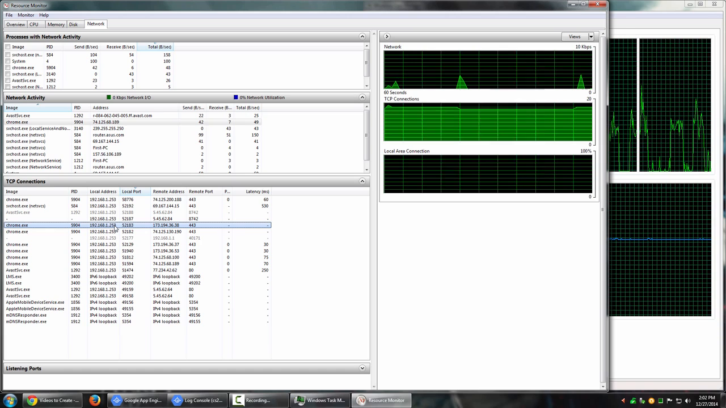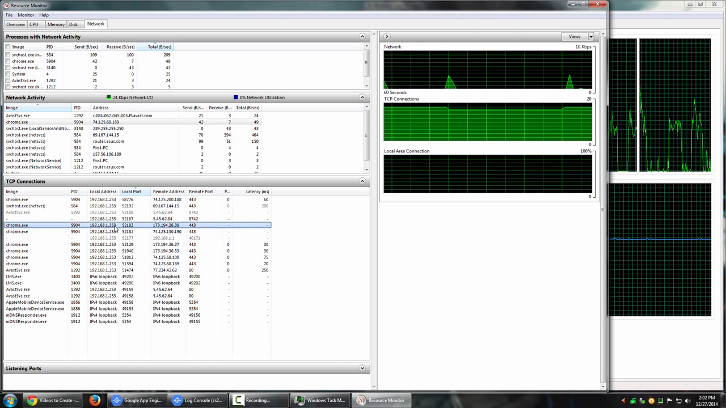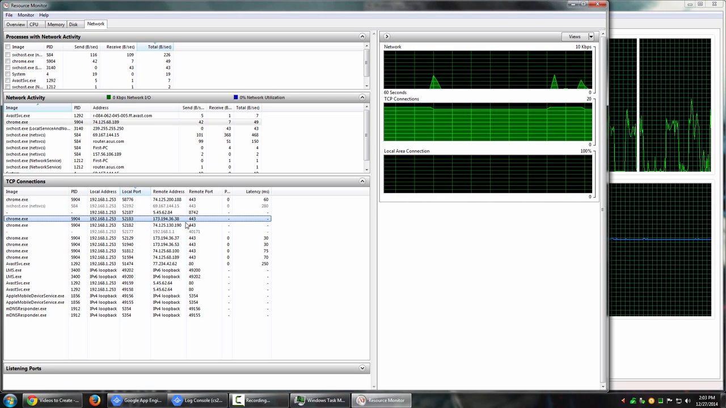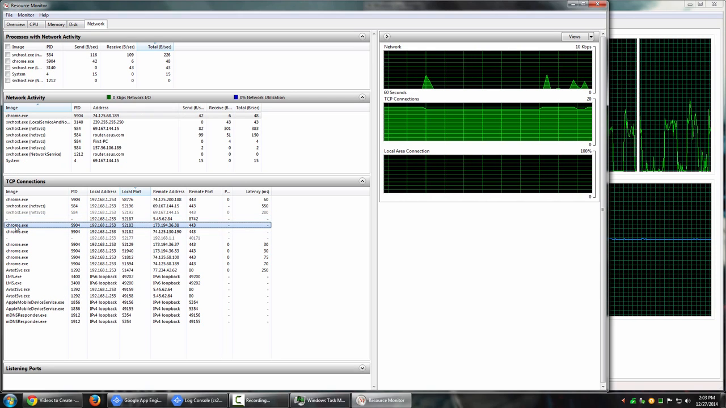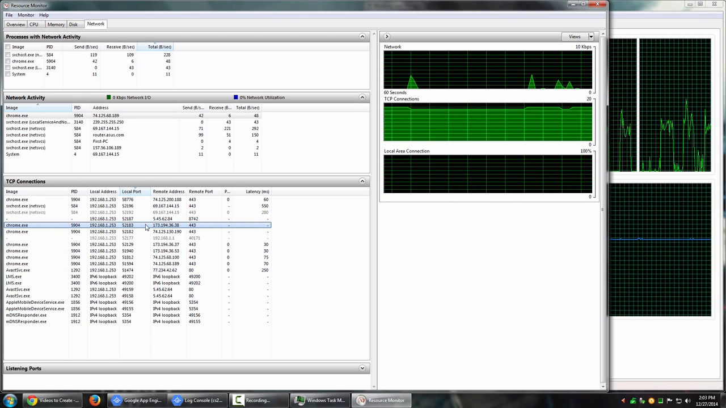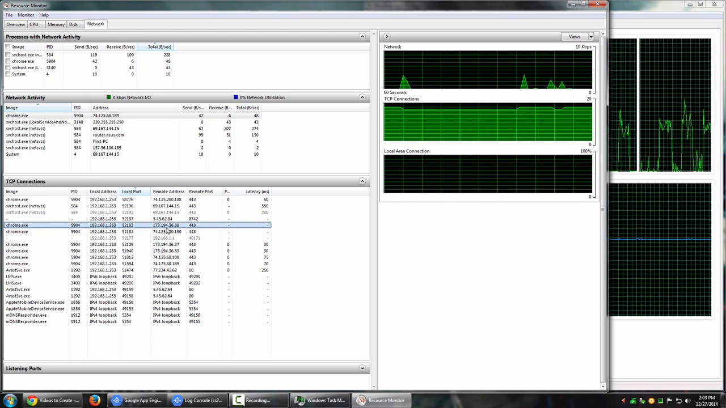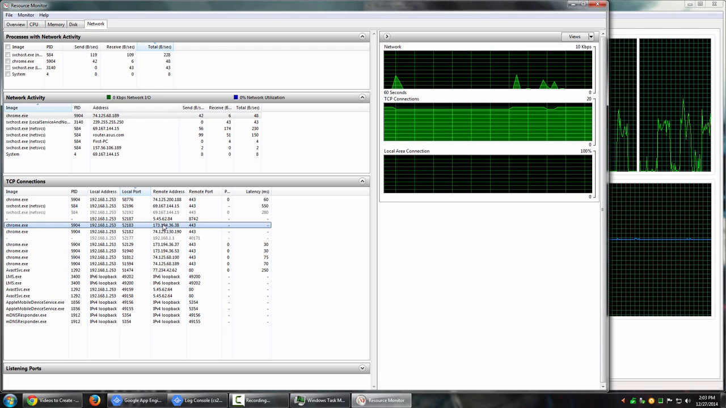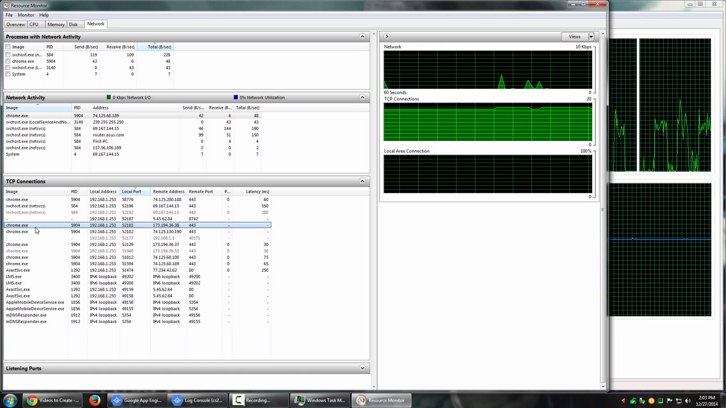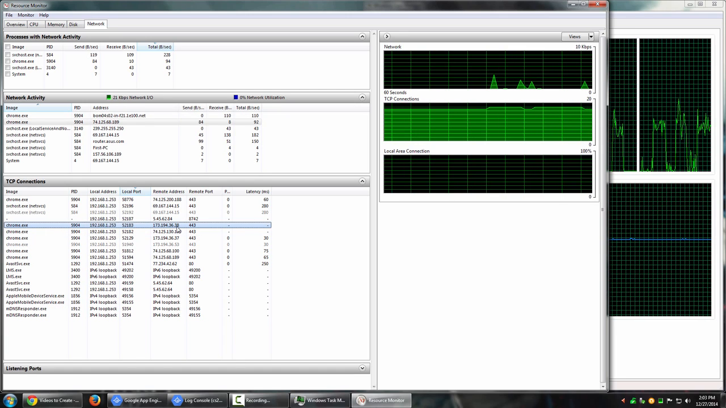So 192.168.1.253 is the local address of the system that I'm currently using, and the remote address is the one to which this particular instance of Chrome is making a connection, and this is the port number that they're using. So if I wanted to check what this particular thing is, I can simply go to something like an IP trace and trace this particular IP and see what it is that Chrome is making a connection with.